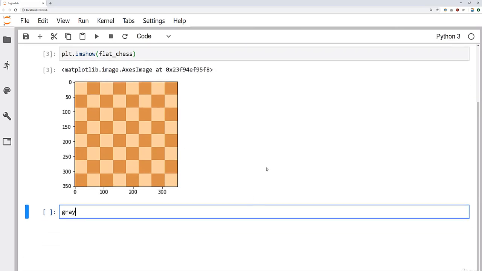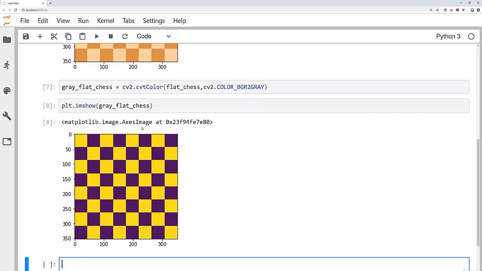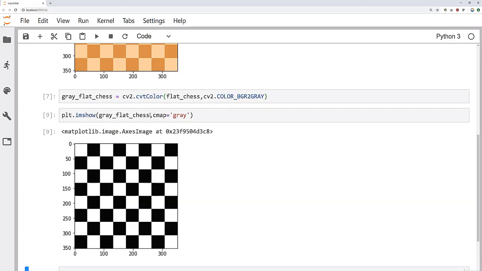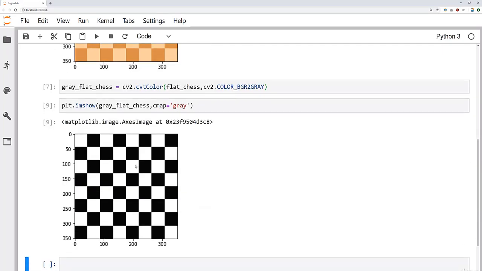So I will say gray flat chess is equal to cv2.cvtColor, call the flat chessboard, and then change this to color underscore, and this will go BGR to gray. Run that, and let's show you what that looks like, although you probably have a good guess. It's essentially just a grayscale version, which if we do cmap equal to gray, then we can see the grayscale there. All right, so we have this flat chessboard in color and this flat chessboard in grayscale.